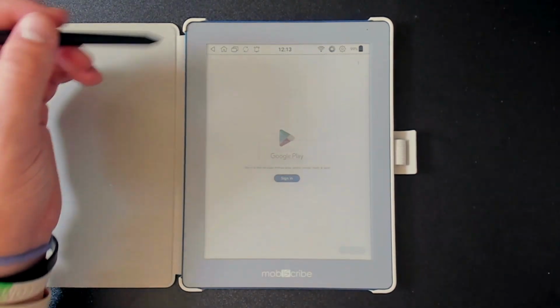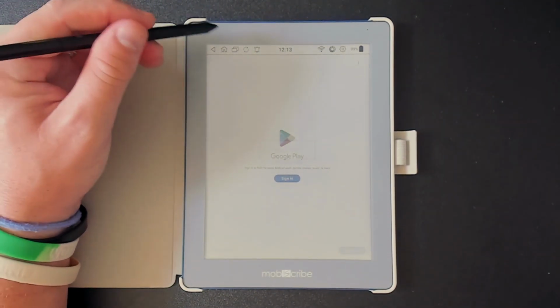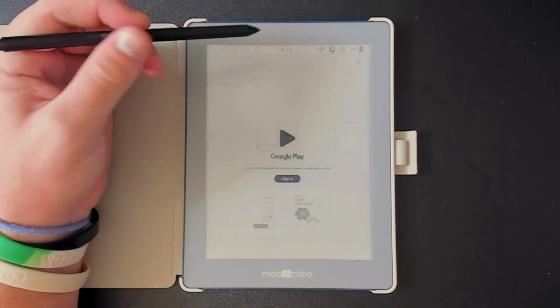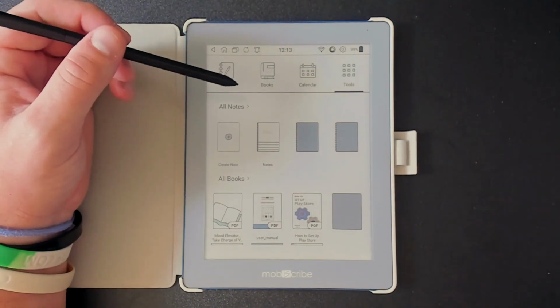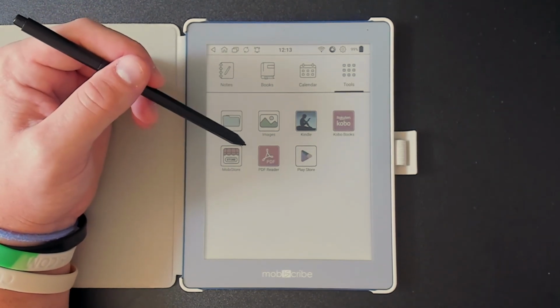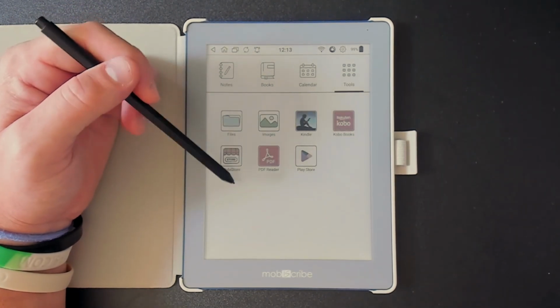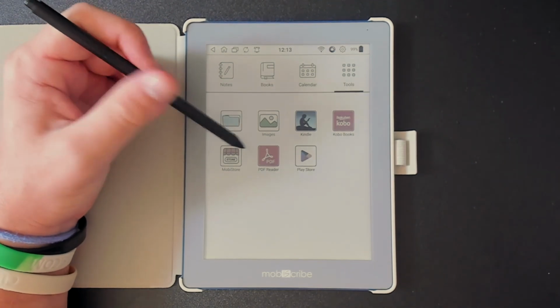But if you're watching this and you're saying, well, it's disappointing then, I can't load my apps, they do have their own built-in store that I've found is much better. The only thing is there's not going to be a lot of apps on here. So they have the Kindle app, the Kobo app. They have some free books that you can go ahead and download.